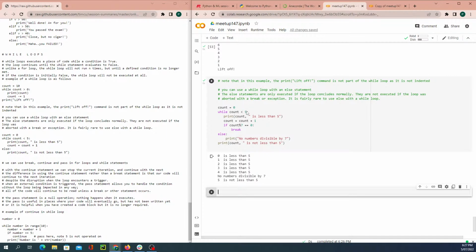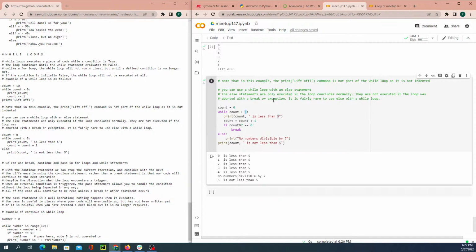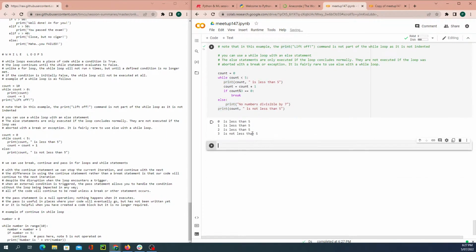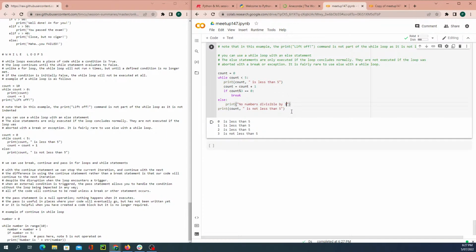And now if we change this number here, well, we'll change this one here to 3. And so we'll break if we hit one divisible by 3, and really that's not going to look good. Well, we'll run it anyway. So 0 is less than 5, but we don't say no numbers divisible by, and that should say 3, because we did hit a number divisible by 3, and then we've got 3 is not less than 5, which doesn't make sense, but that's just our logic is wrong. But that's just showing how you use a break and an else.